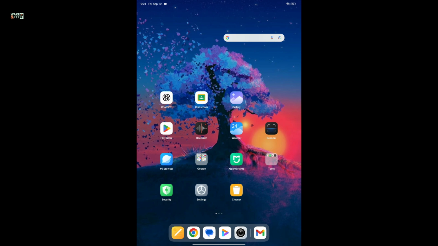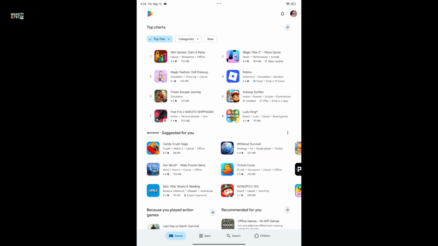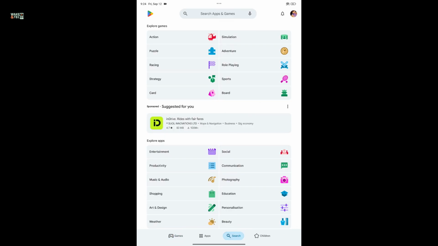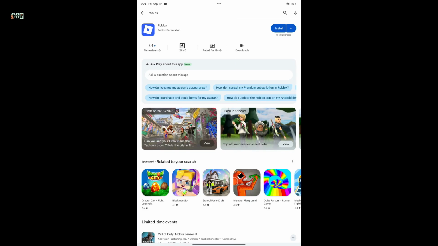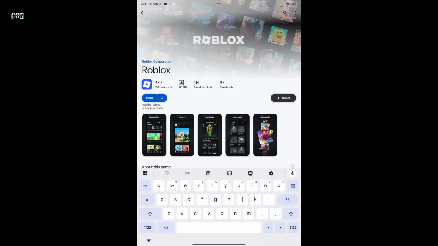First of all, unlock your tablet and get connected to Wi-Fi. Next, open up Play Store. Go to the search icon at the bottom and type down Roblox and search. Look for the Roblox application from Roblox Corporation and tap install.